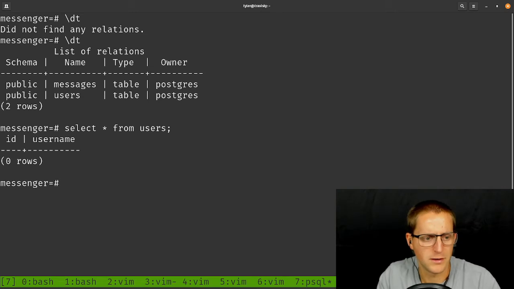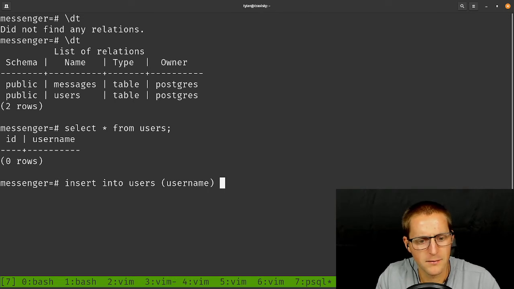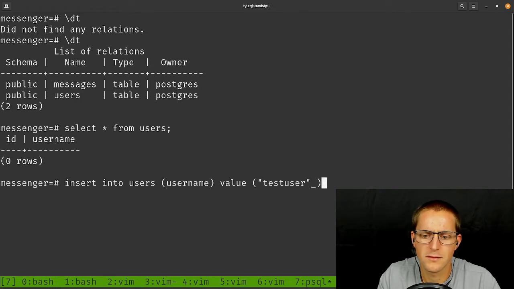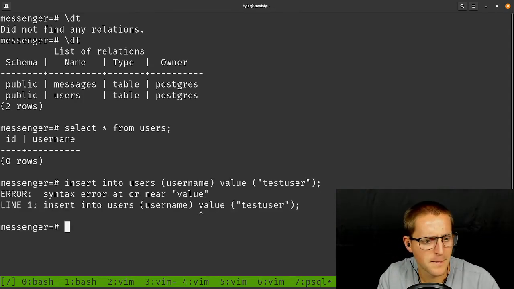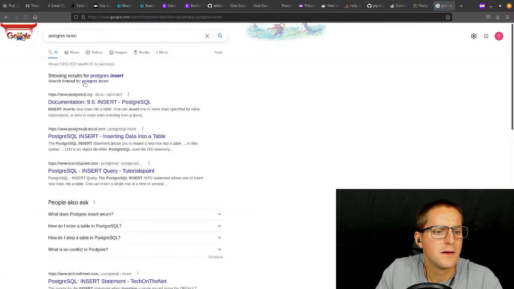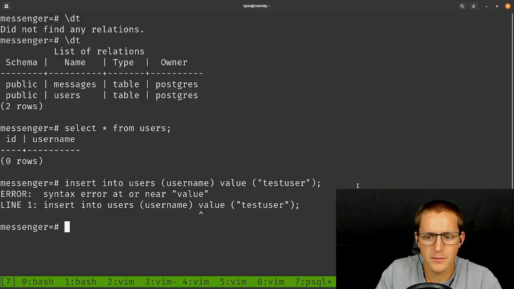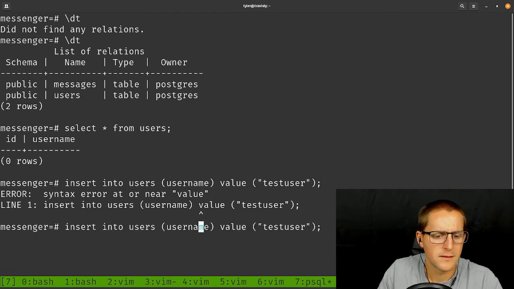select star from users. There's nothing in users, but I can do insert into users, username. I think this is how. No, insert into username's value. Test user. I think this is it. It'll throw an error if it's not. Syntax error, yeah. All right. Insert into table values, almost. Insert into users values.